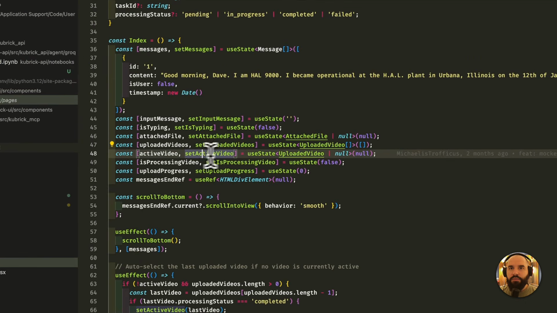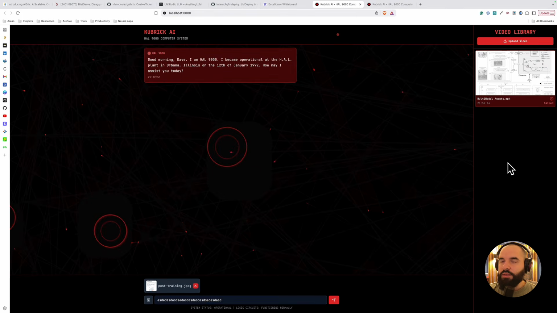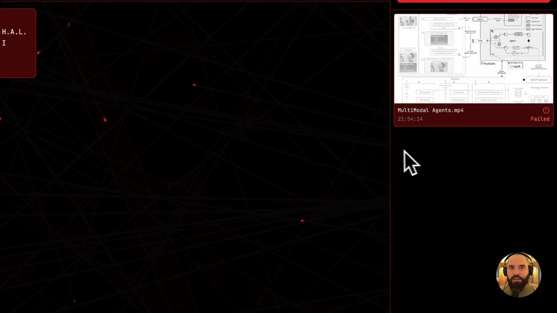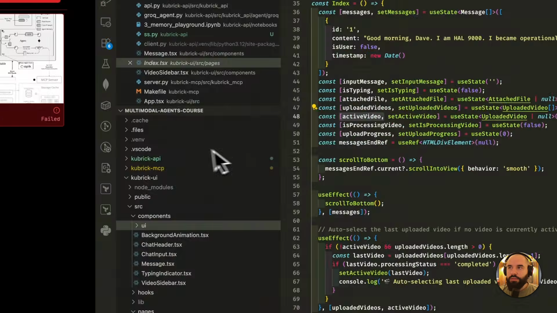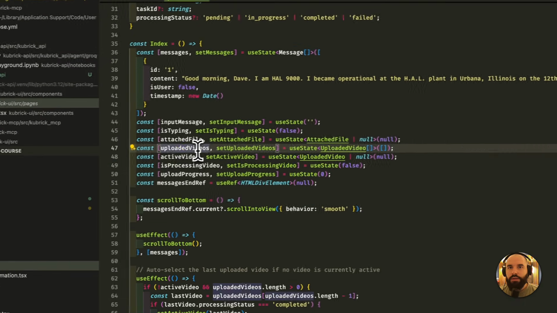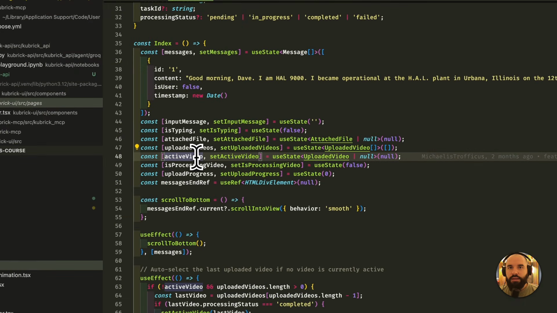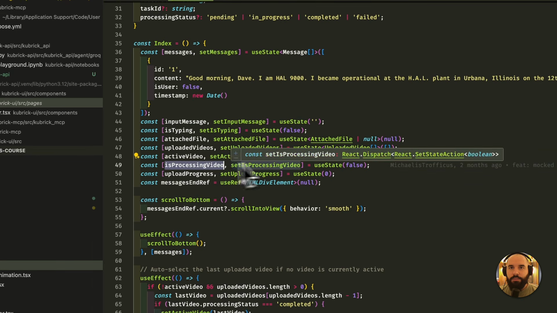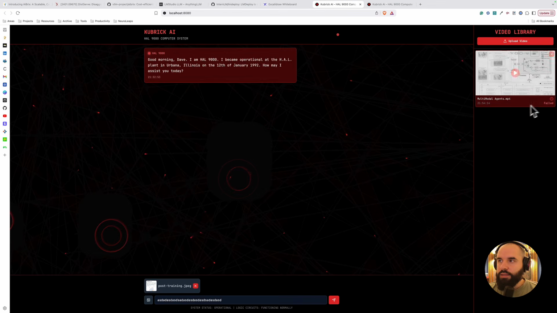Then we have the active video. This will help you switch between multiple videos. Let's say you uploaded 5 videos in here and you've managed to process each one of them, and then you want to select between the actual video that you want to chat with. So when you click on a video, that video will be set as the active one. And here we have a Boolean flag of isProcessingVideo. Now while the backend still processes your video, that flag will be true.